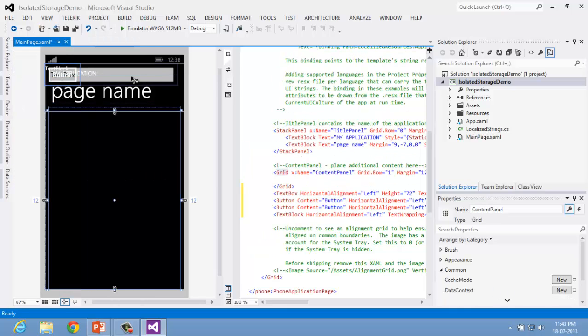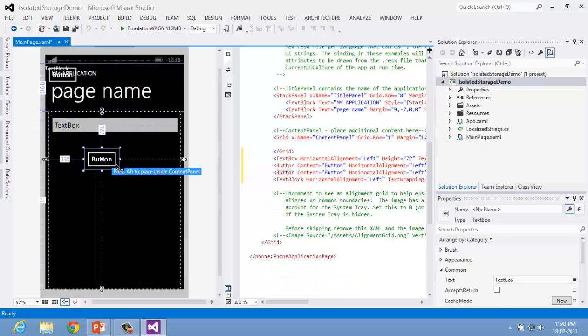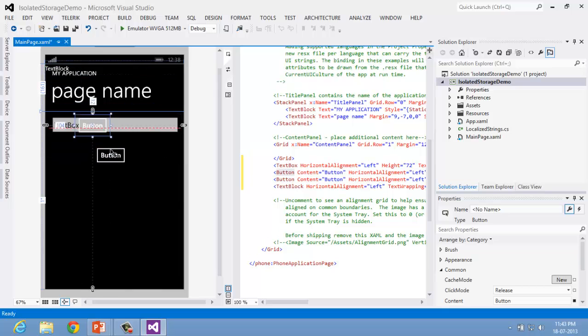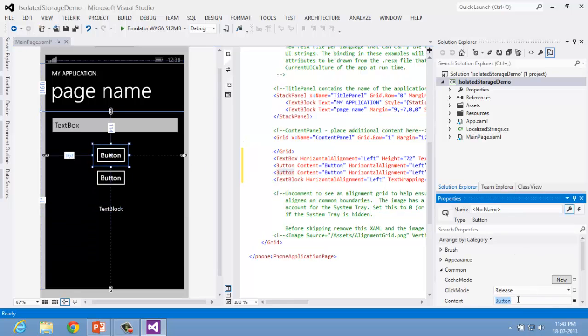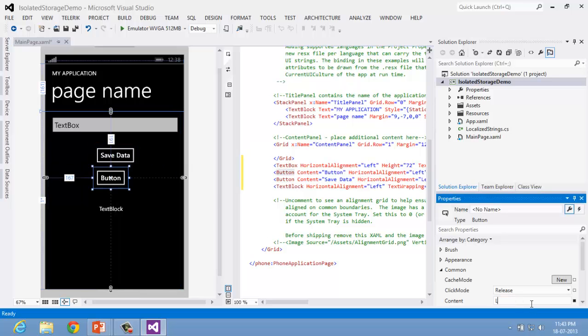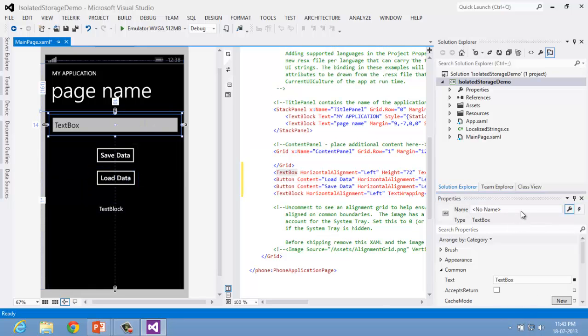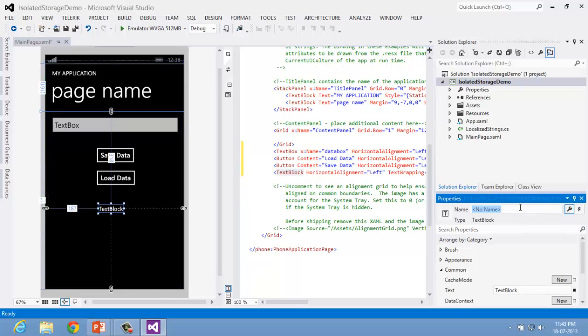Okay, now let's arrange them. Button to load data, save data, and one to display text. Let's make it save data, load data. Let's name them data box and result box.